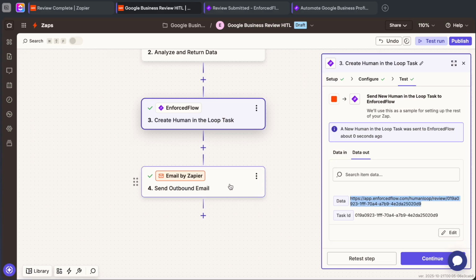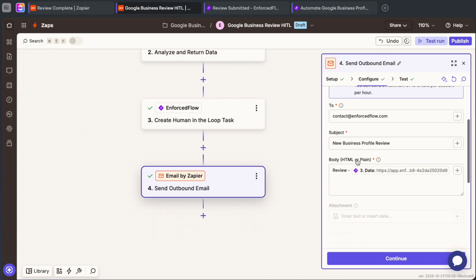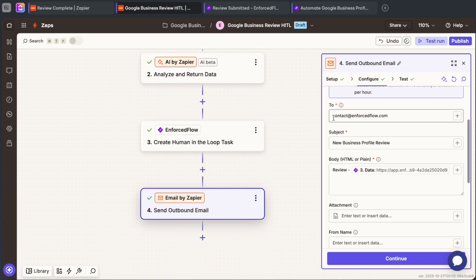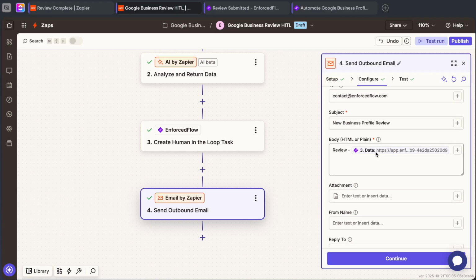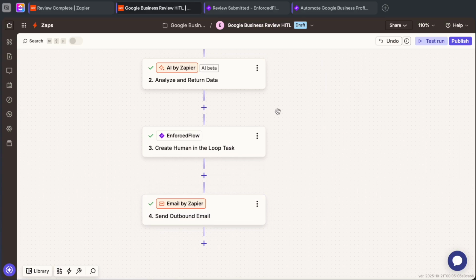And then finally, we need to send this link to a reviewer, right? For this I'm using the email by Zapier step. This could be a Slack message or any other communication tunnel, or even say a Trello or a ClickUp task. So for this example, I'm using email, and I'm emailing myself here with the subject and the link that's coming out of this step. That's pretty much it for the first Zap.